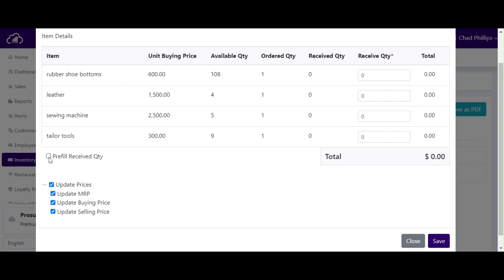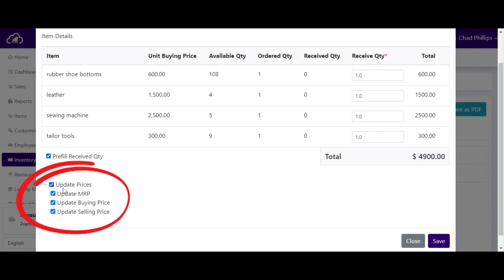Please note, previously we explained that you can change the various prices of individual items on a purchase order and link it to the system, so that the same prices in the purchase order are then updated on the respective individual items. Those buttons are located here. Once you have received the stock, click Save.